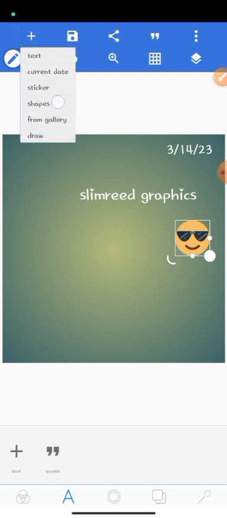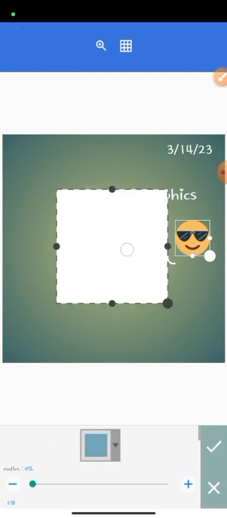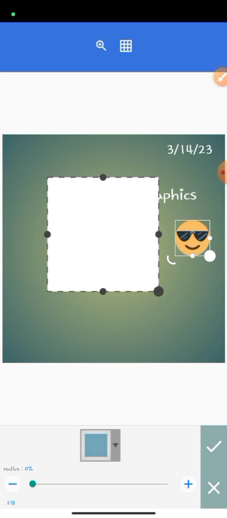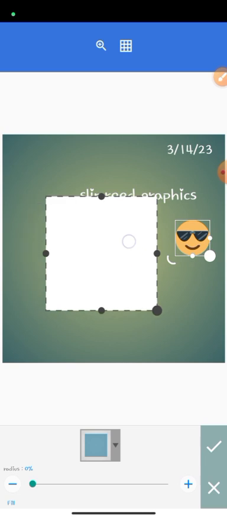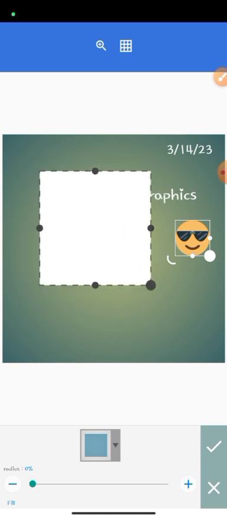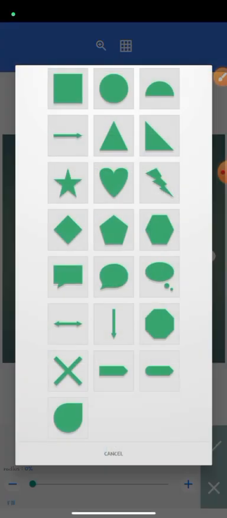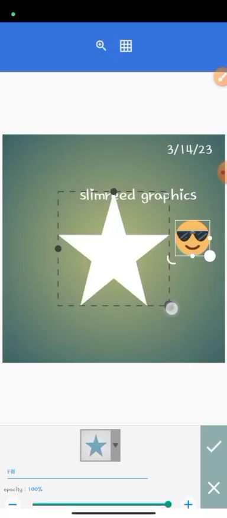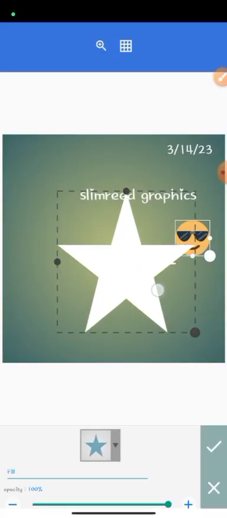Aside the sticker, we have shapes. We are all familiar with shapes. We have circle, rectangle, triangle, square. So in this case, we have the square here. You can change it to any type of shape that you want. Just click this. If you click on it, you can see we have love, we have star, and others. Let us use star, as a star boy. So we need to use star.